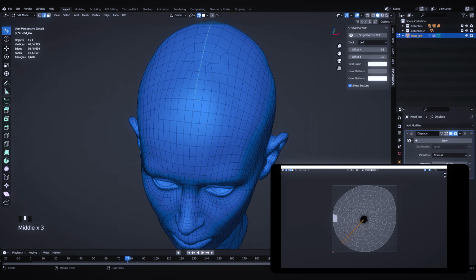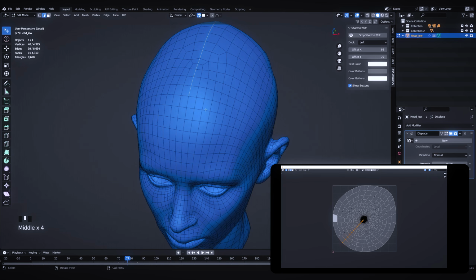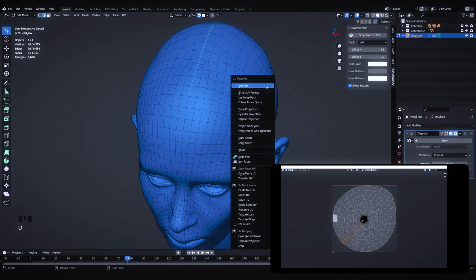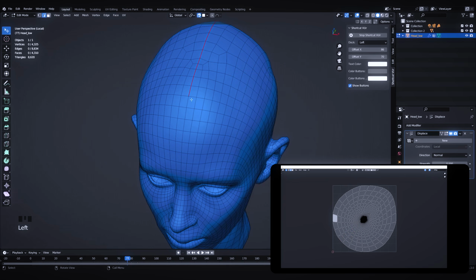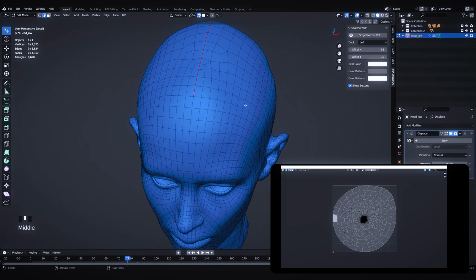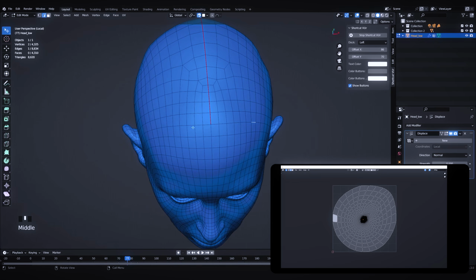But before I create the rest of the T, we can actually commit this to become a seam. So to create a seam with this, very simple. Open your UV mapping menu by pressing U on your keyboard. And then afterward, go to Mark Seam right here. And you can see the color of these edges will switch to red to indicate that there will be a UV seam.